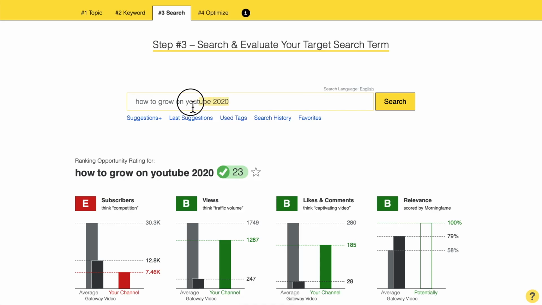When you optimize your video for a search term like this one, how to grow on YouTube 2020, you can just proceed. When you optimize it for this search term, you automatically optimize your video for the short tail variant, here how to grow on YouTube without 2020 in this case, automatically. You don't have to do anything extra.